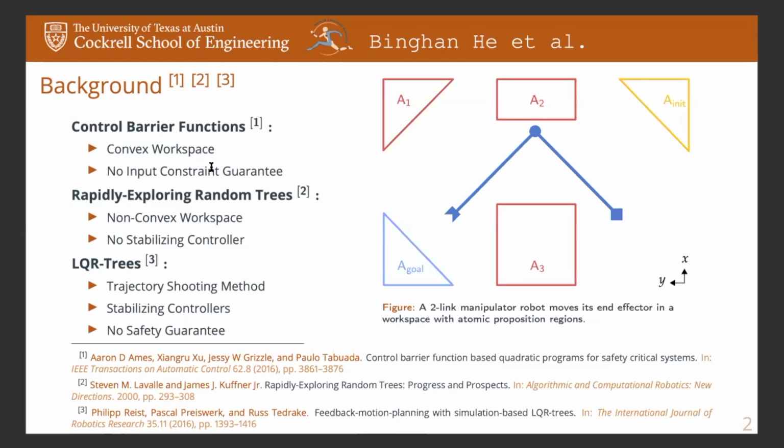For solving non-convex workspace problems, we may consider a sampling-based method such as RRT. But notice that the original RRT method has no stabilizing controller for your robot. The LQR-Trees method is a combination of a sample trajectory and some stabilizing controllers generated with some LQR subproblems. But these LQR subproblems do not consider state space constraints themselves. So I'm going to show you a new method to solve this problem.